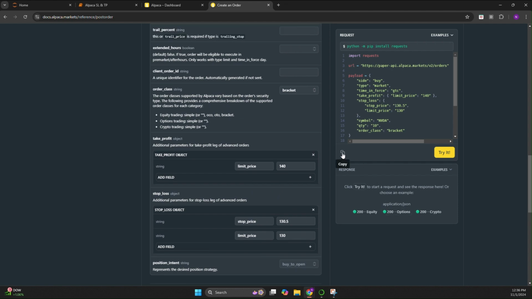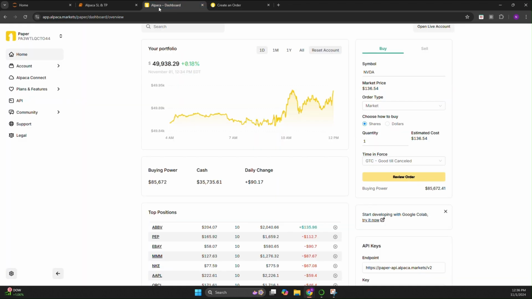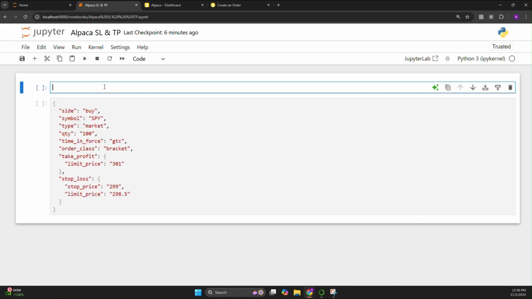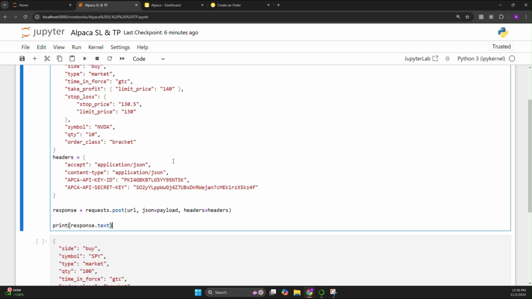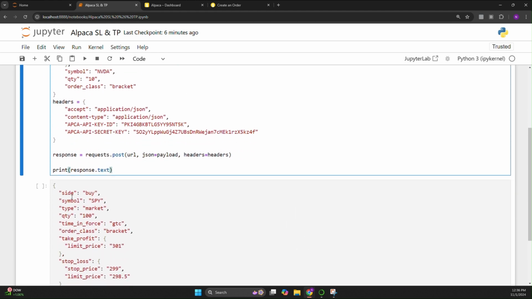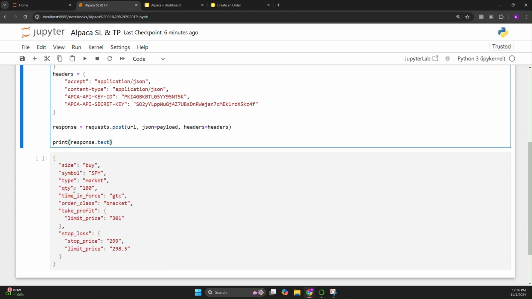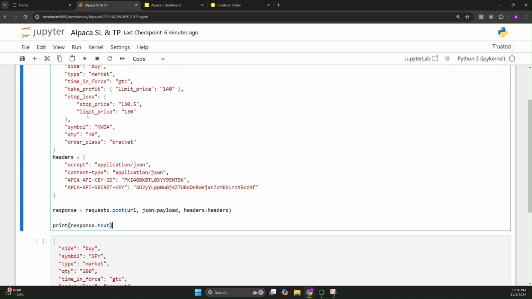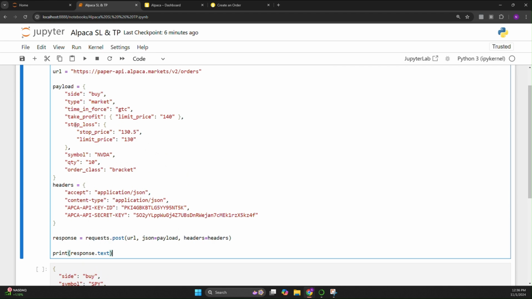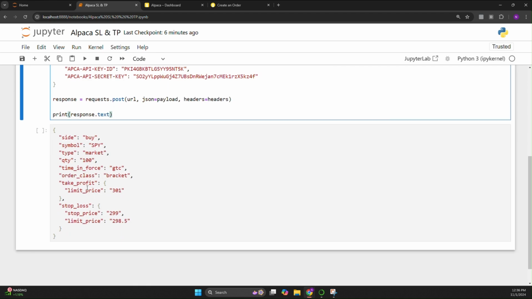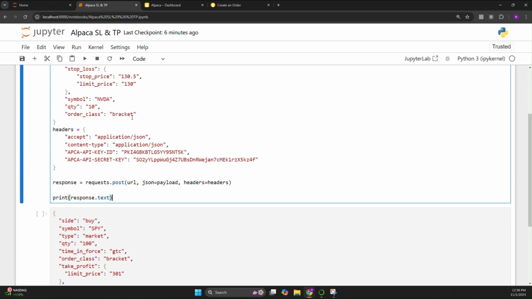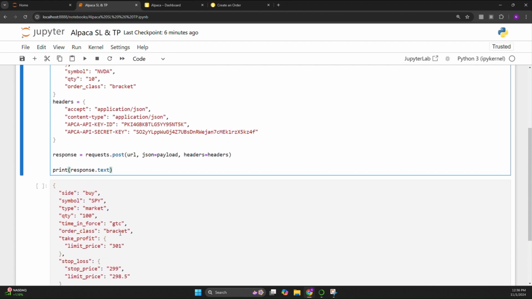Now, if we go ahead and copy this request over, we can paste that in there. Just make sure that we have all the pieces. So we have the side, buy, the symbol, the type. Quantity, time in force. So we've got a quantity. We have a time in force. We have the order class, important one. That's the last item. And then we have our take profit and our stop loss.